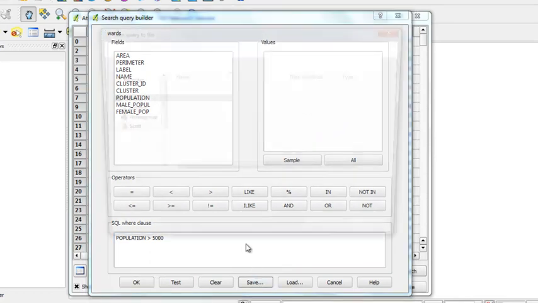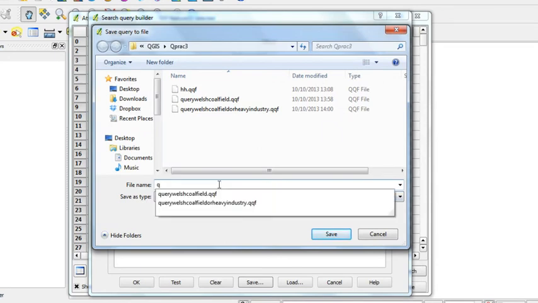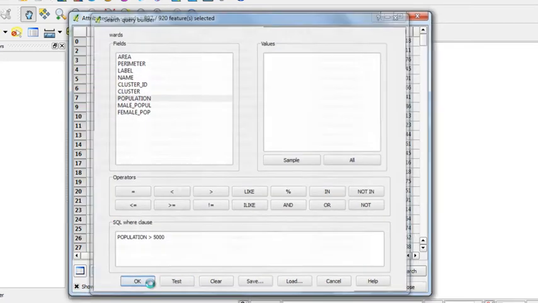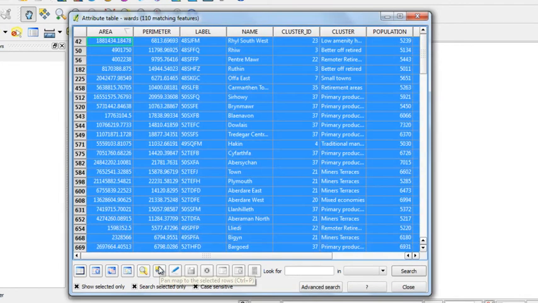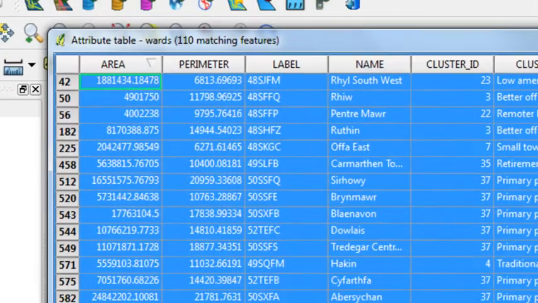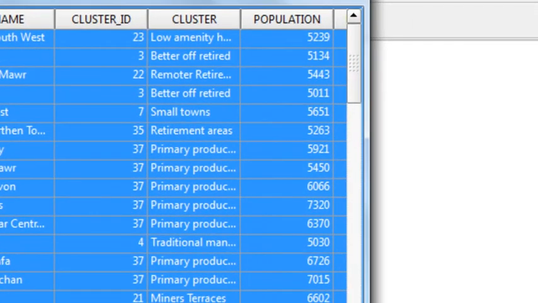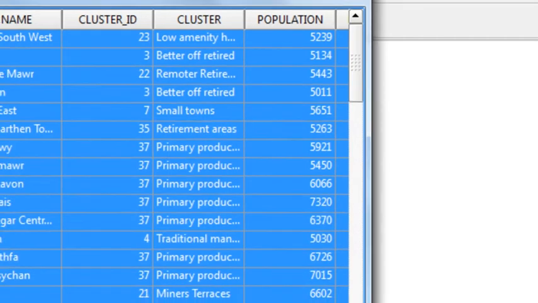Save the query as Query Population, and then click OK. The number of selected records in the table is now 110 out of the 920. All these records have a population over 5,000 people, and because you've selected from the set previously selected, they do not include records that have a cluster description of Welsh coalfields or heavy industry.